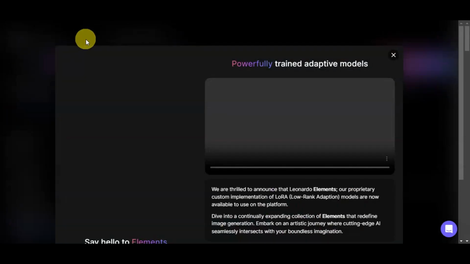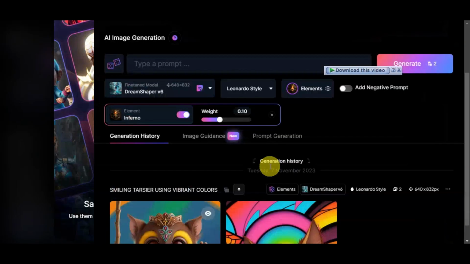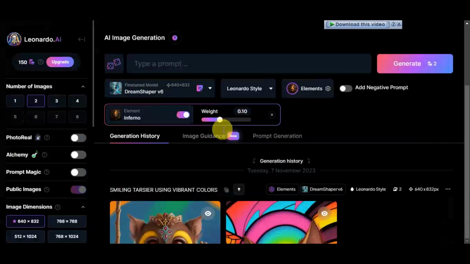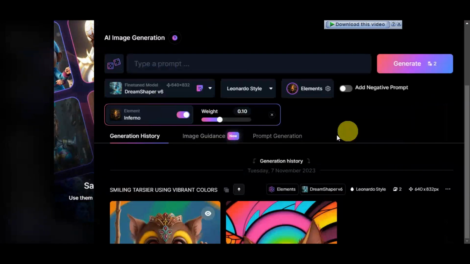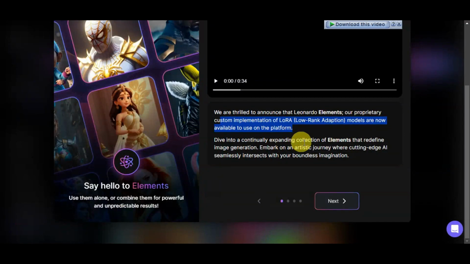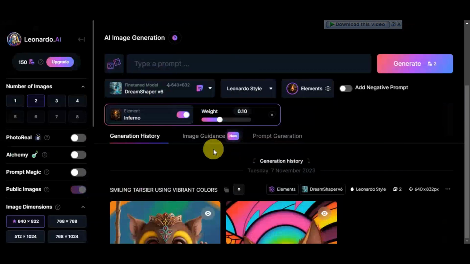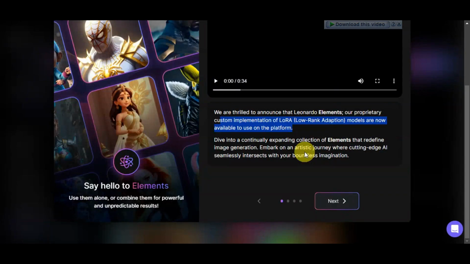And just a quick overview regarding this. So this is actually a new feature from them. And this is the custom implementation of LoRA or the low rank adaptation which are available to use on the platform. So you could dive into a continually expanding collection of elements that redefine the image generation, embark on an artistic journey where cutting edge AI seamlessly intersects with your boundless imagination.